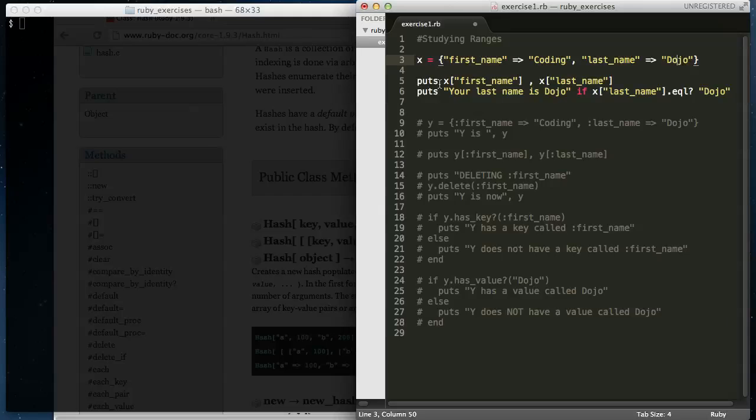Okay, so I can echo out or print out the value of that hash associated with that key, and this is going to return coding, that's going to return dojo, and it's going to print that out. I can also put an if statement: if X last name is equal to dojo, say that your last name is dojo. Alright, so I hope that makes sense.